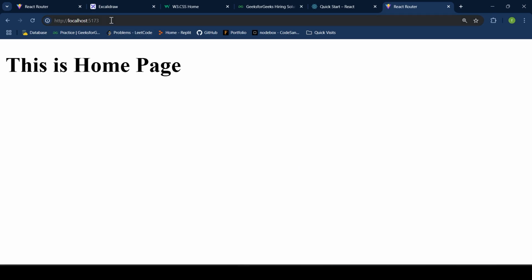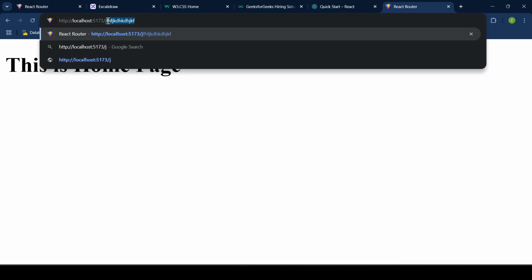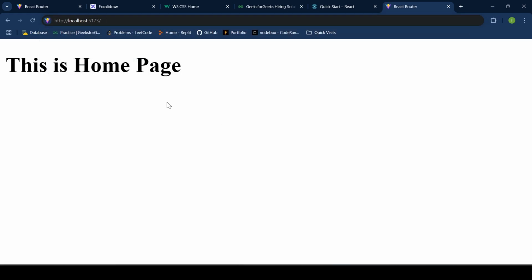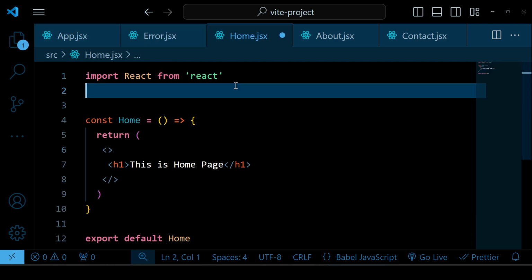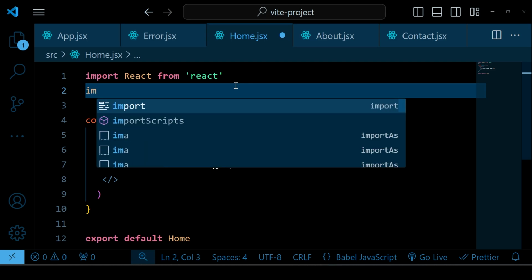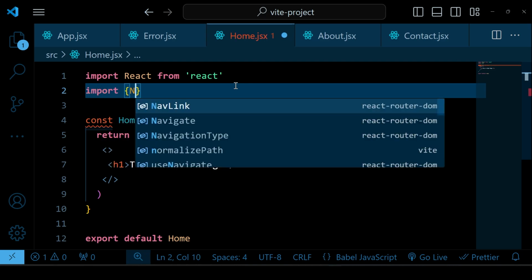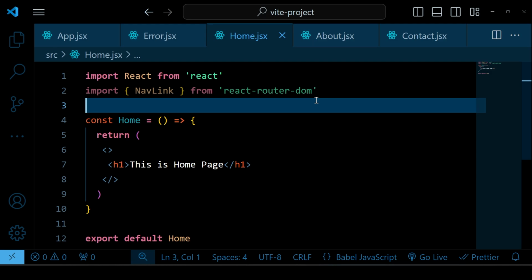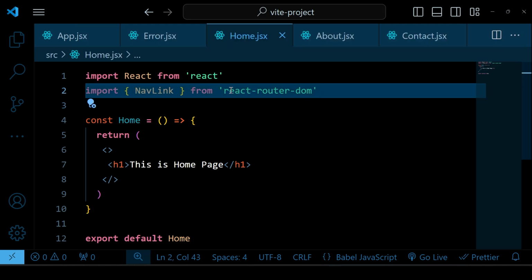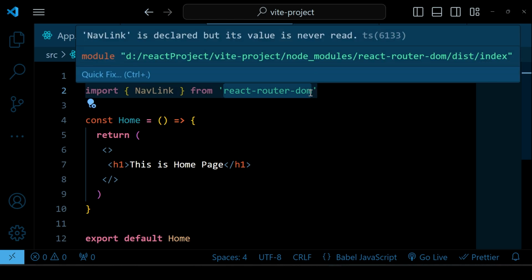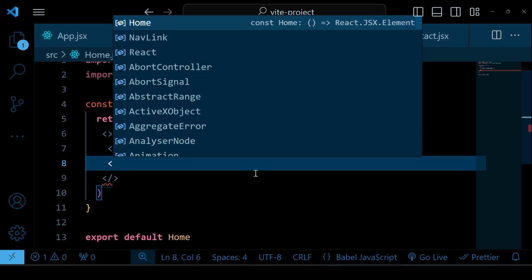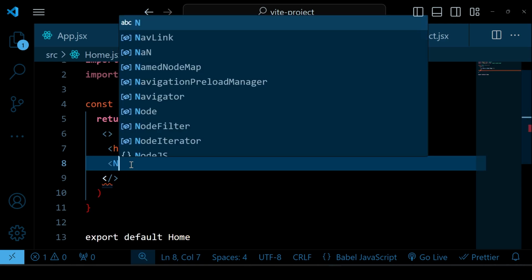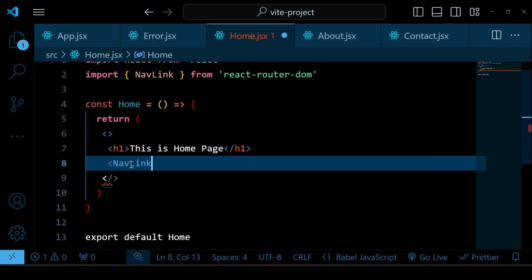Now one cannot simply write every time here like this home, about and all. We need to have navigational links in our page as well. So how will we do that? We need to use NavLink like this. So what is NavLink? NavLink is basically a component that is provided by React Router DOM, which is used to create navigational links. Where we have our H1, that is the home page, here we will create navigational links using this NavLink.